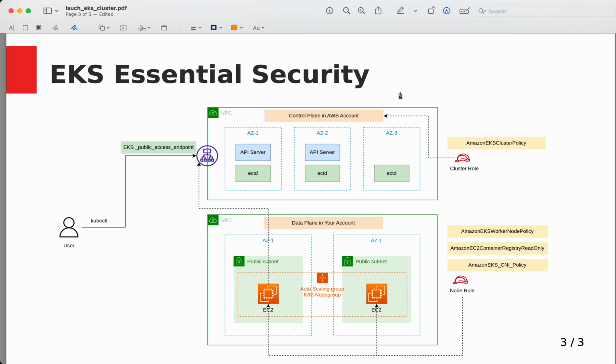Okay. So EKS, right? Because via the EKS service, our EKS service needs to call AWS service APIs on behalf of you. So we need to attach a cluster role to the cluster so the EKS service can call AWS services on behalf of you. And we need to attach a policy to the role, the EKS cluster policy.